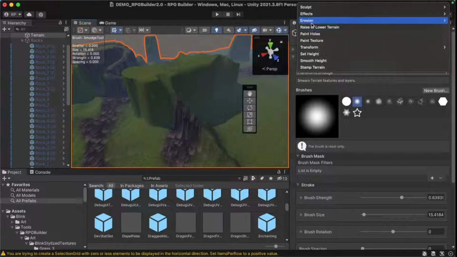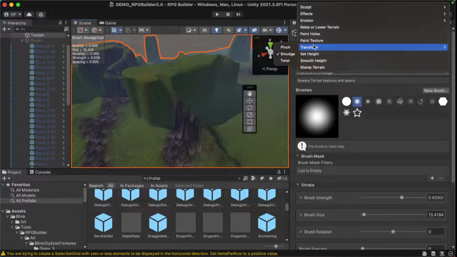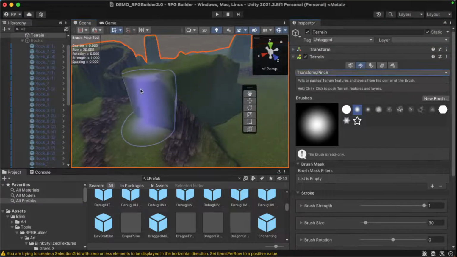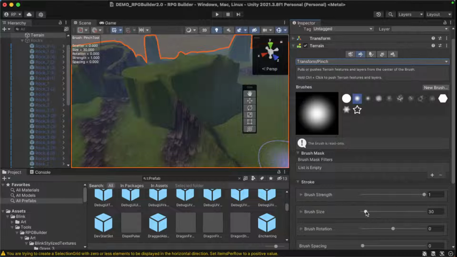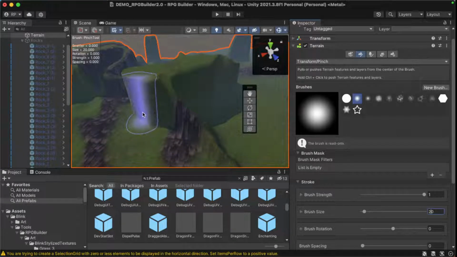I'm certain it's not the absolute correct way of doing it. However, whenever I come down to transform and pinch, and I choose full strength, and I have a small brush size, let's go with 20. Take it easy, Galfy. Thanks for joining. It's great to have you.